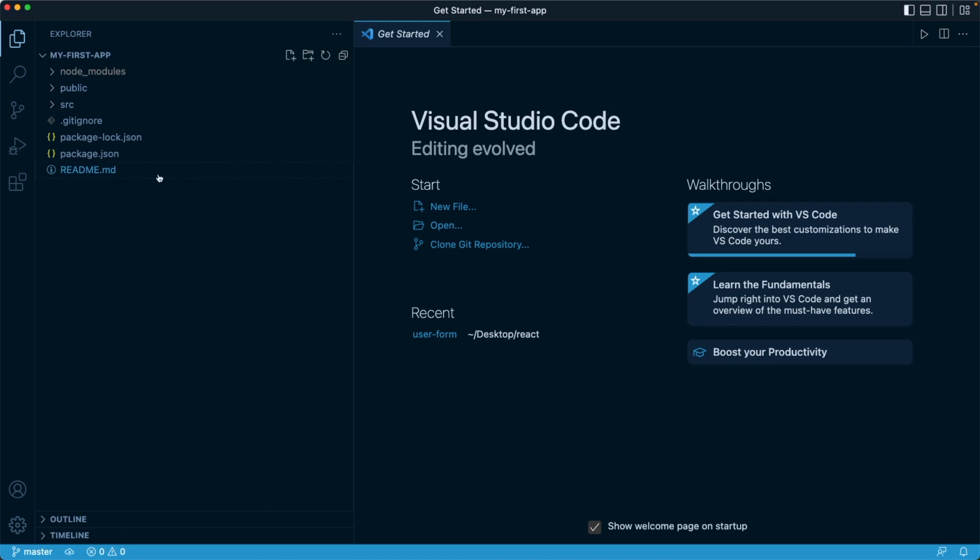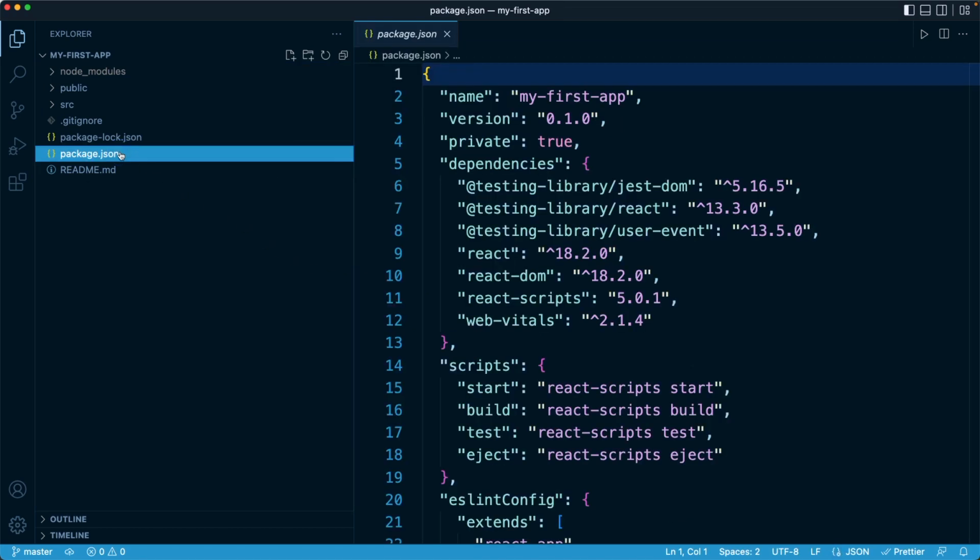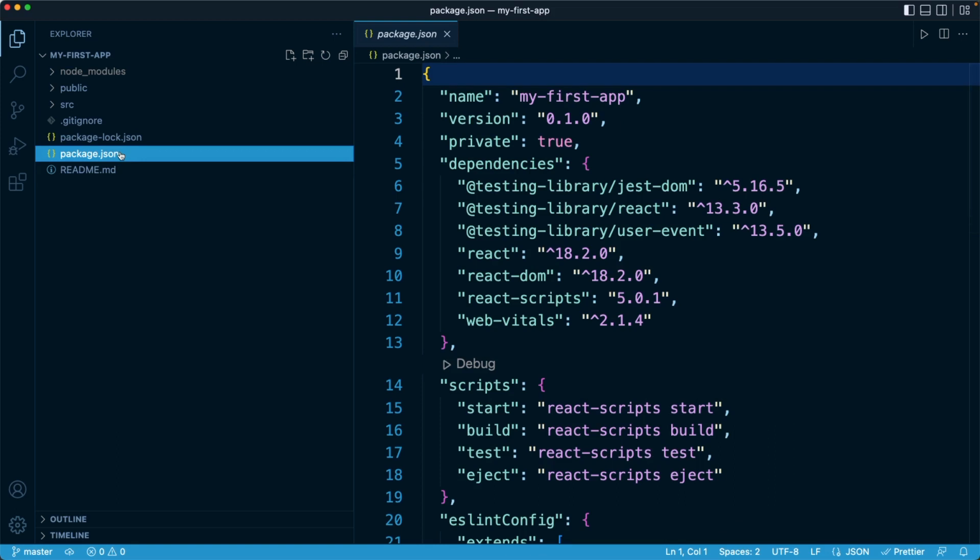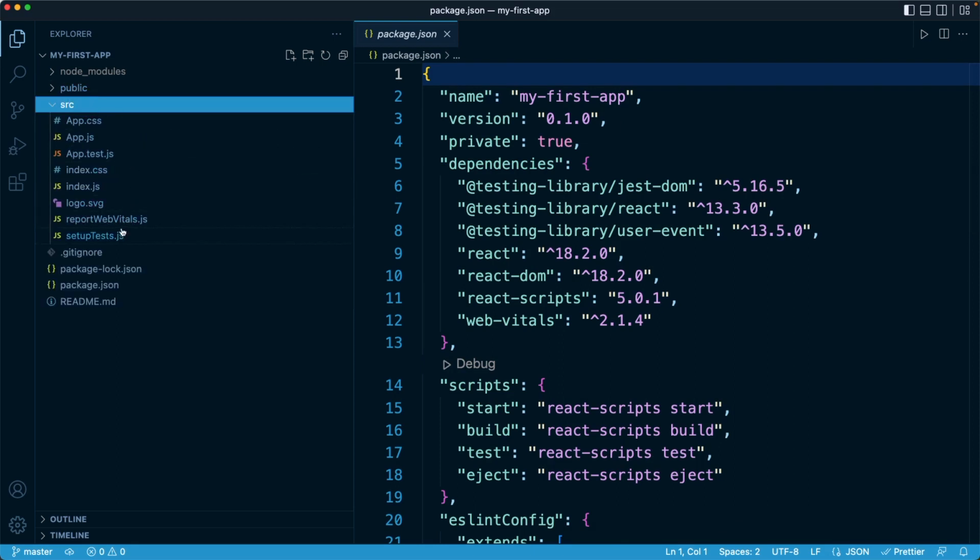But as you can see, we have our basic package.json file, which is present in every single Node application. Then we have a public folder, the node_modules directory, and then our source folder, which is commonly abbreviated src. And it's actually in here where we have our starter files. And it's these files that we're going to be working with as we make modifications to this first application.